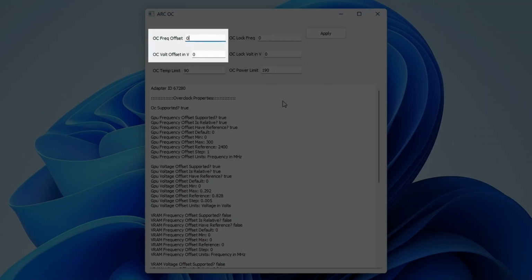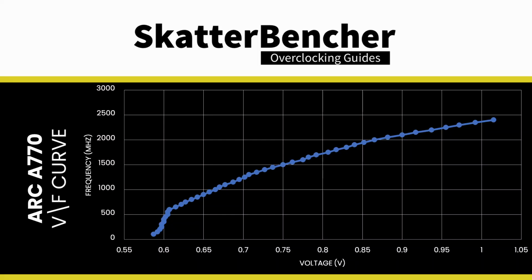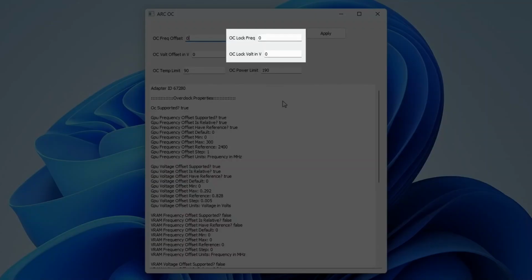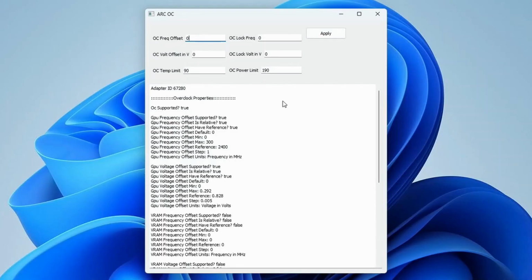Offset mode allows you to extend and offset the factory fused voltage frequency curve. Lock mode will enable you to set a specific frequency and voltage for the active voltage frequency point. We'll use the former in this OC guide.